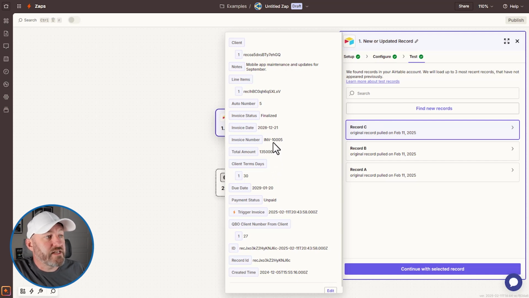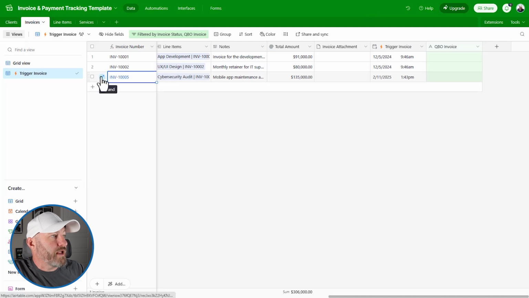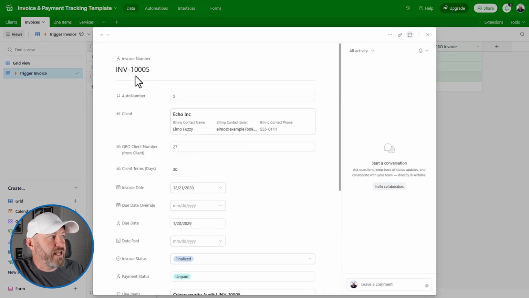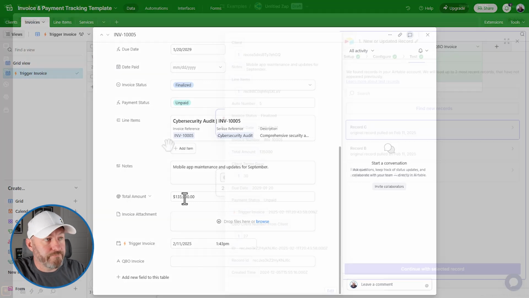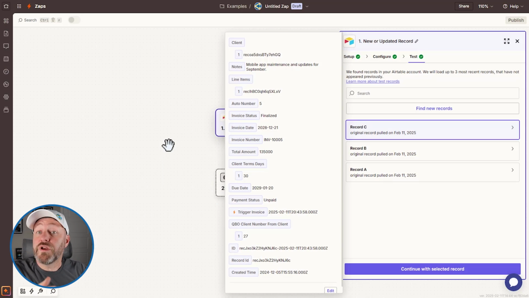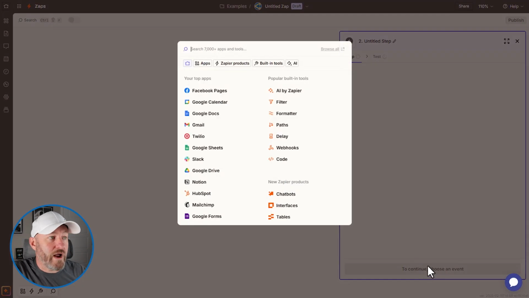We see it's invoice 10,005. So the one that we're looking at is right here. This particular record, invoice 10005 for $135,000, is the thing that we're looking at. And we're going to use this through the future steps of our automation. So now that we've found some sample data and we know that everything is working so far so good, let's move on to the next step. We will say continue with selected record.